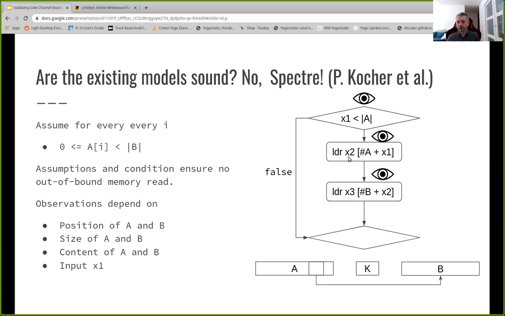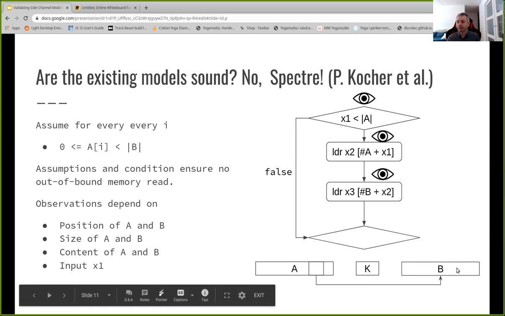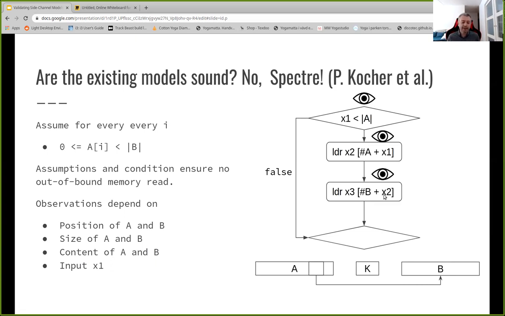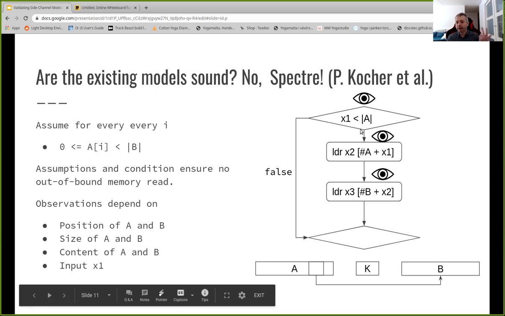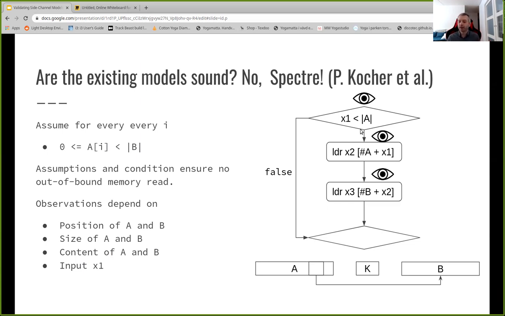Otherwise, it reads from the array A in position x1. It reads this into the register x2, and then uses this index to index the array B and read the value into the register x3. So now this assumption that every element of A is a valid index inside B, and the initial condition here, ensure that this program will never perform an out-of-bound memory read. This memory read will always be within the bound of A. This memory read will always be within the bound of B. And the observations of this program, if we assume we observe the result of the condition and every single memory access, only depend on the input x1, on the size of the array A, on the size of the array B, and the content of the two arrays.